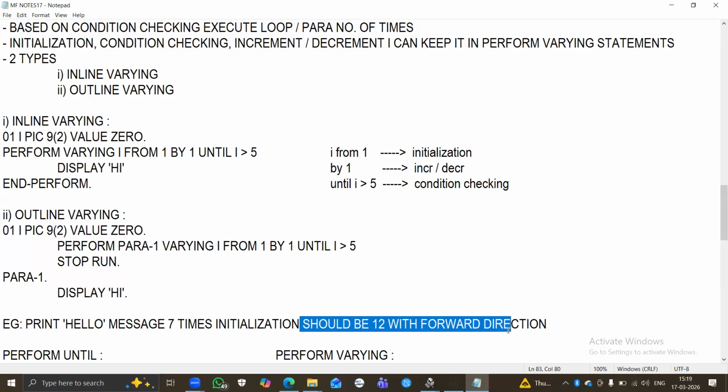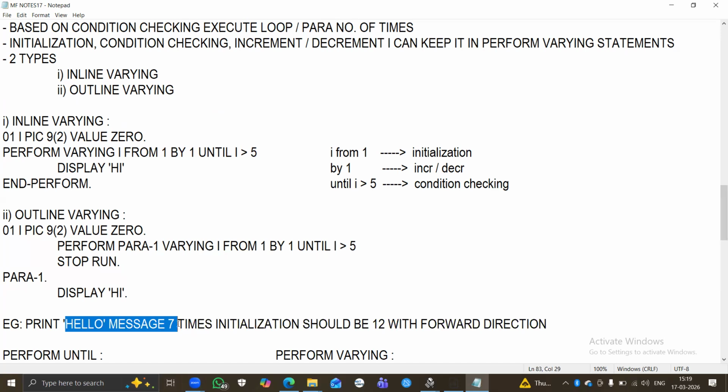Clear? How many times do you want to print the hello message? 7 times. But previously you started I from which position? Perform varying I from 1 means you begin from the first position. Now you have to begin from the 12th position. So here initialization starts from the 12th position in the forward direction. So tell me the condition for this. Anyone?